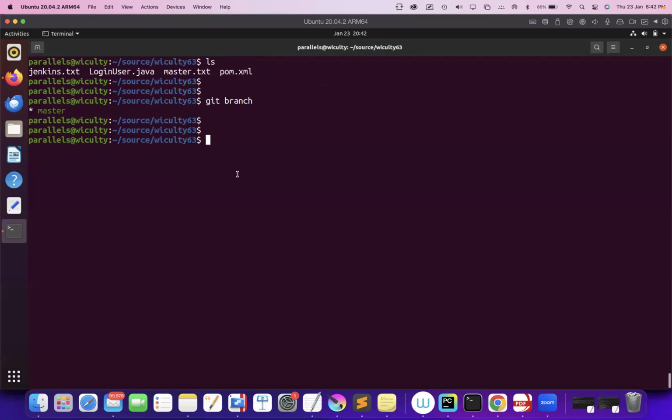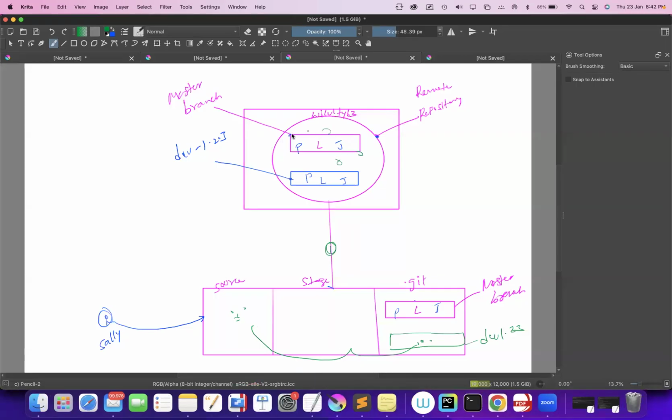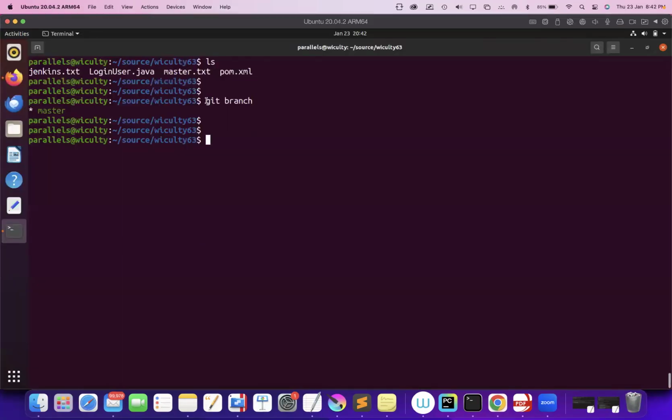What if I want to see all branches available in the remote repository? You understand my question? I want to list all branches that you have in the remote repository. All branches. If you have 100 branches, I want to list all 100 branches. Does git branch list all the branches? No, right?